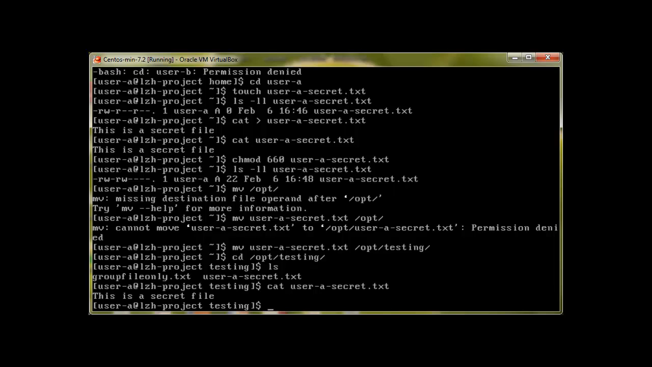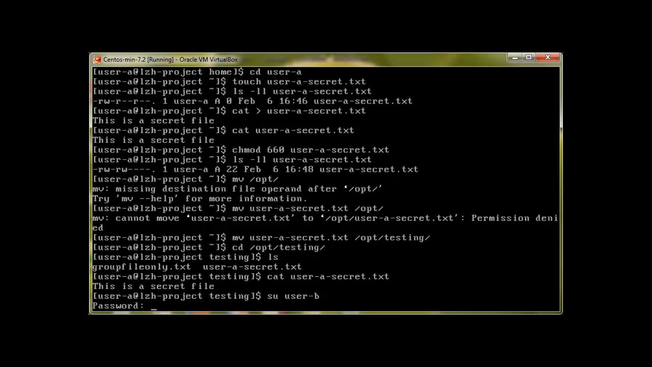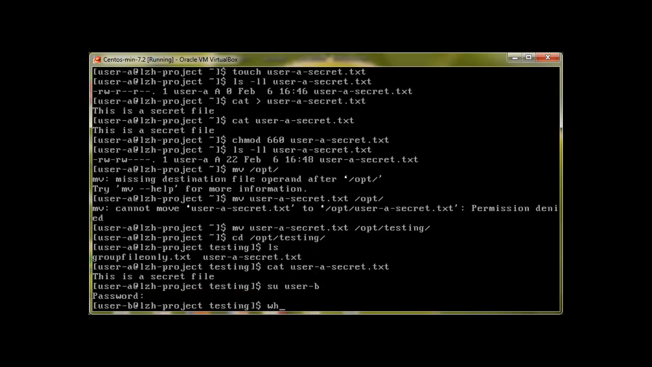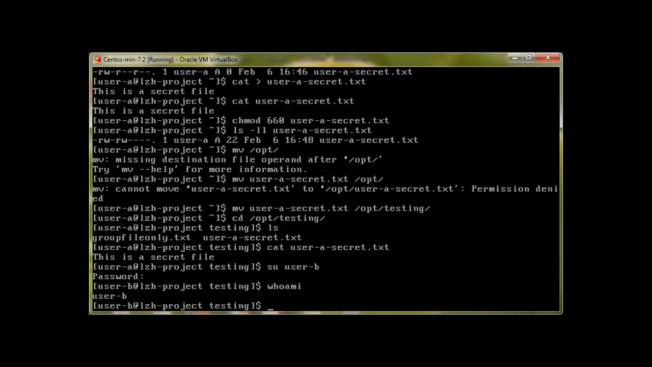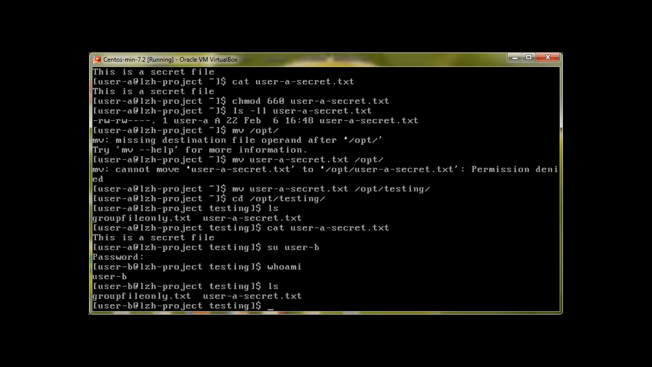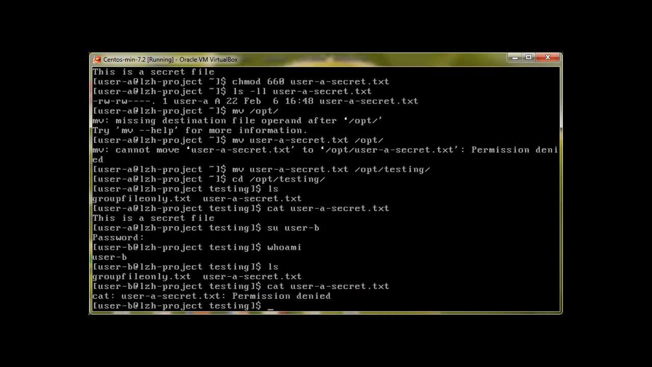So let me log in, or switch user, as user B. Password. Who am I? I'm user B now, and now let's ls and try to cat the content. Permission denied. Why? Because this user B is neither a group member of user A nor the owner. He comes into the others.